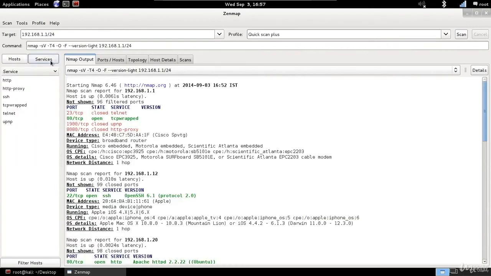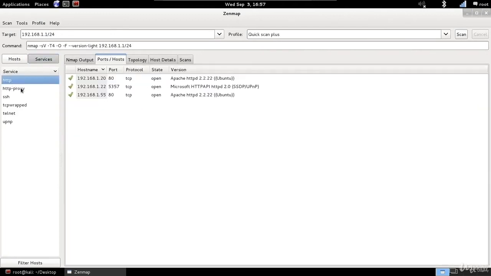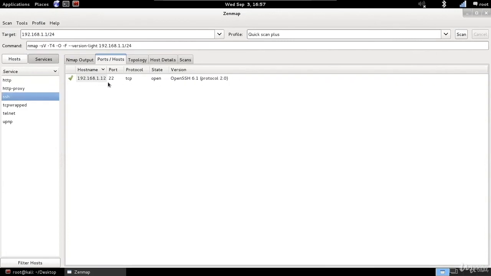You can also browse by the services. So from here on the left, if you click on services, you'll be able to categorize the discovered clients based on the services. So if we click on HTTP, we'll see all the clients that have a HTTP service running. If you click on SSH, we can see the Apple device here. It's the only device that has a SSH service running.